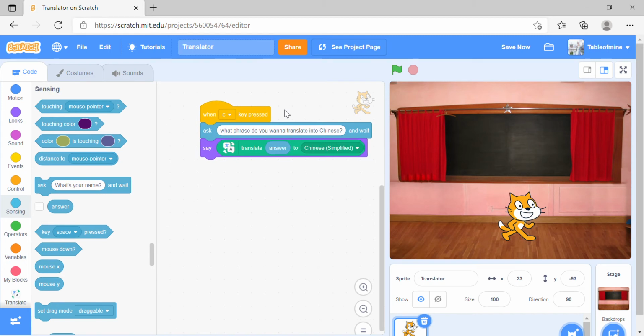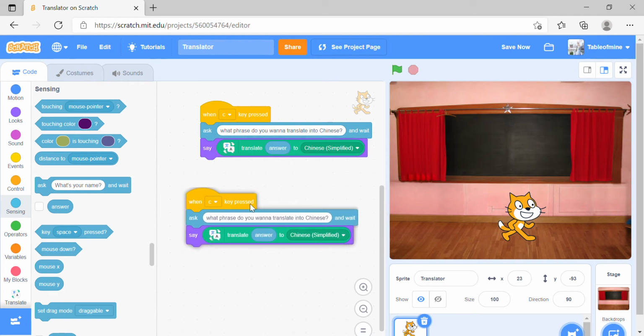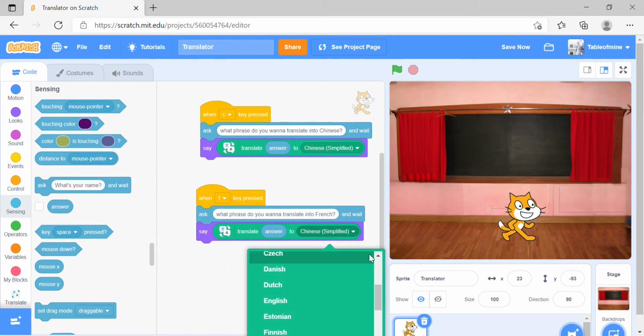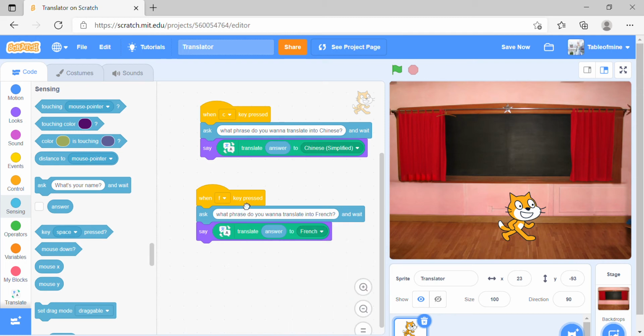So one is done. But to build a good translator, we need at least 5 languages. So let's do it. Now I am gonna duplicate this. Now I am changing the C into, let's say, F. So next language we are translating is French. Then change this to French.